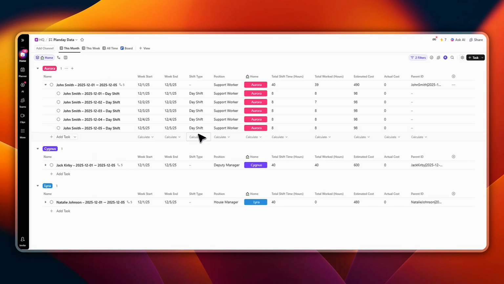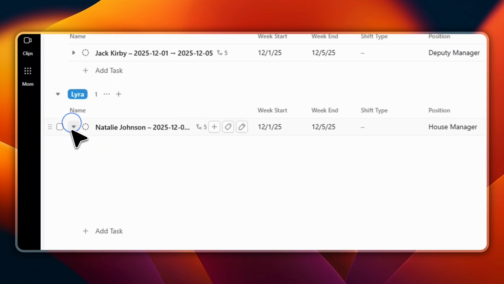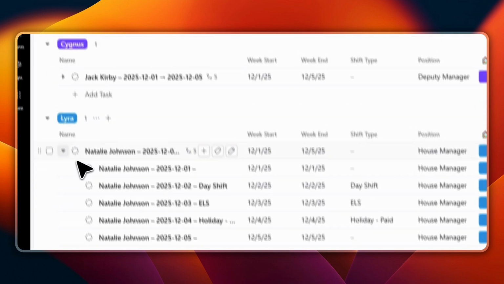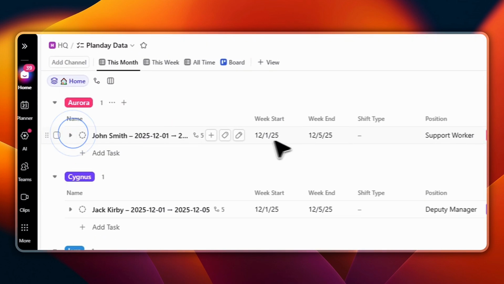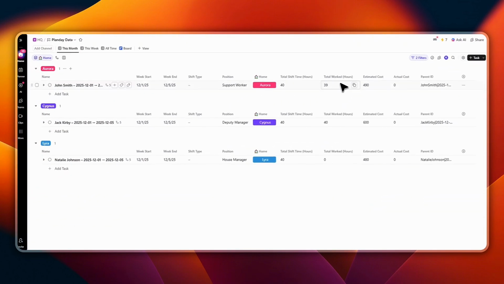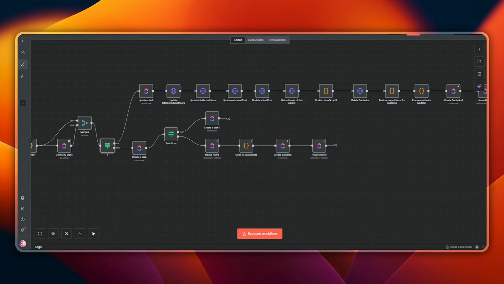This is the day shift. You can see the shift type. If I click more, you can see different types of shift types here, like holiday, paid, ELS, day shift, something like that. In that way, you'll get all the data, daily data plus your weekly data, so you can see total shift time, how many hours they worked, their estimated cost, actual cost, all this data. It'll be flowing and it'll create tasks, subtasks, and populate those custom fields.